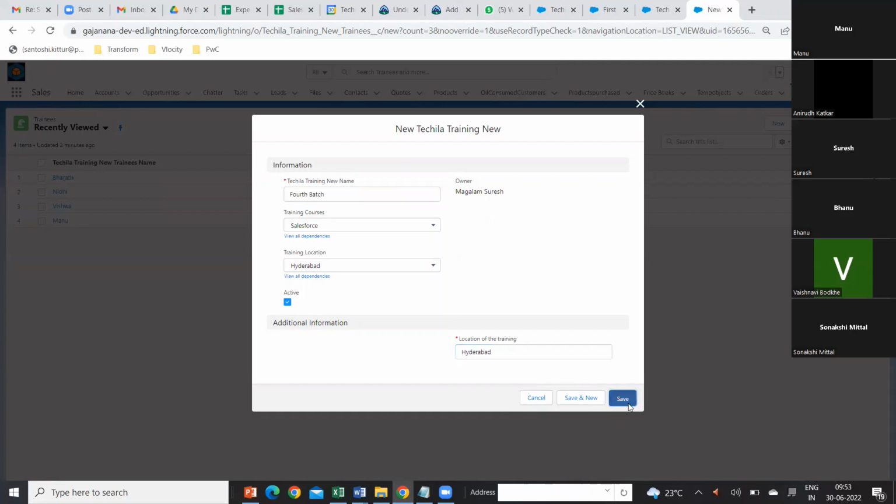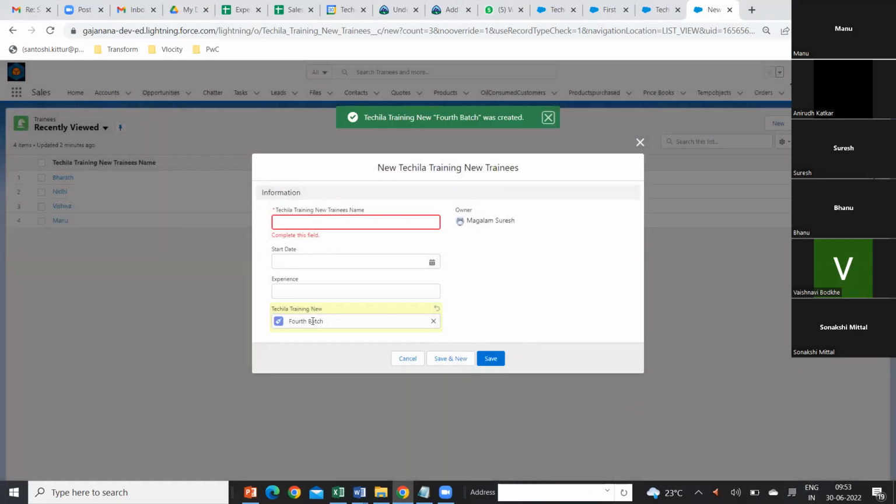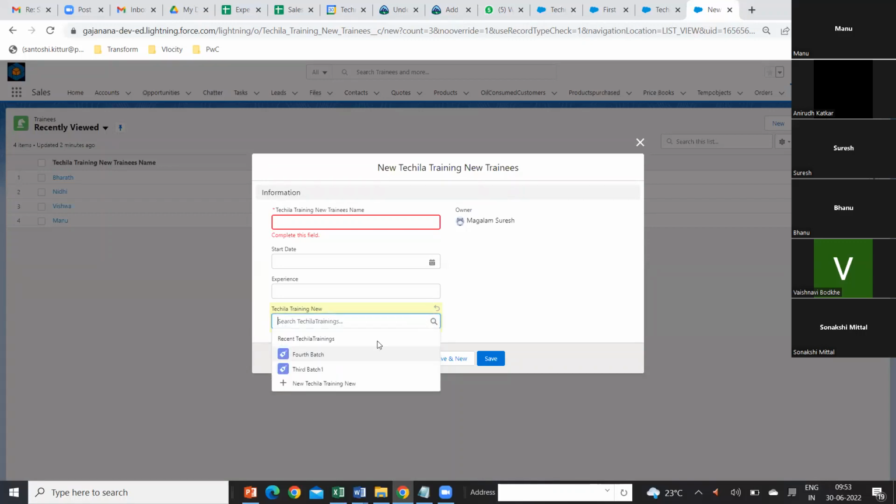And save it. Now you can select the fourth batch here. Now if you delete it, this is one thing you have to do: you have to type in. Now it was showing only one value. It started showing both the values because the first time it is not cached. So that's the reason it will show whatever is cached. So you have to type in and you won't get the first one.